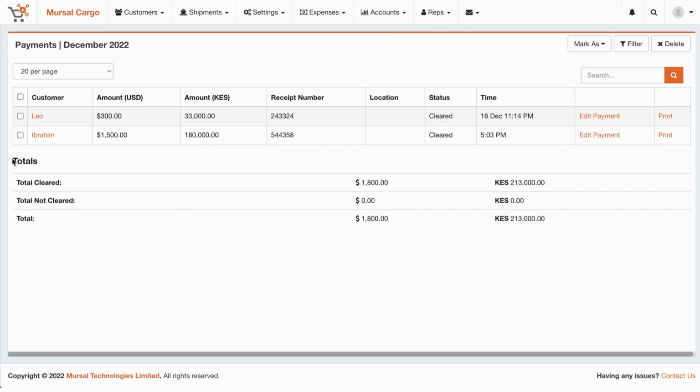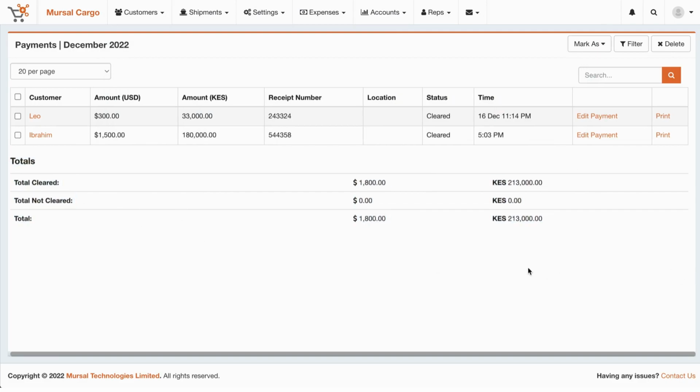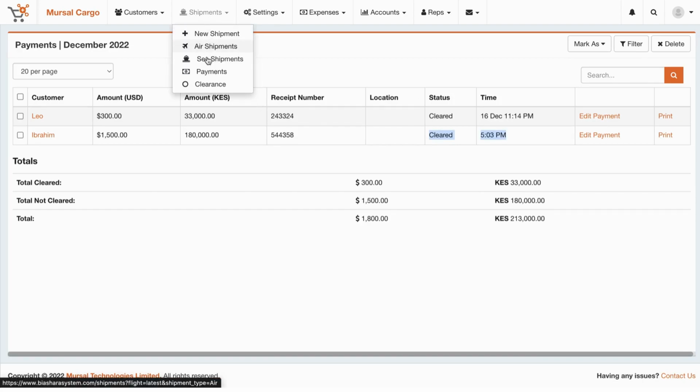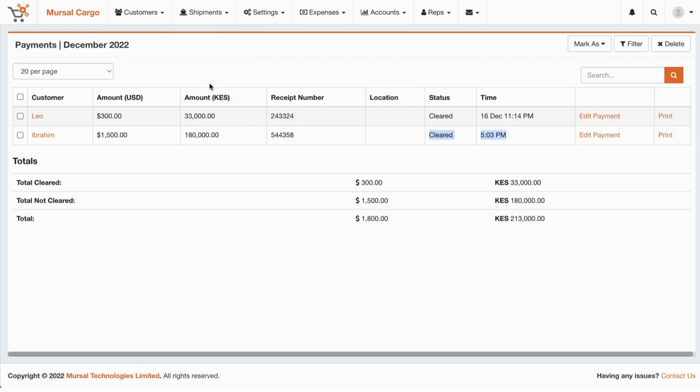And then you see a total summary here, and then you have an option of marking payments as either cleared or not cleared. For example, if I tick this one and now it's cleared, I can mark it as not cleared, and then you can see it has changed. Let me mark it back to cleared, and now it's cleared. Okay, so we are done with payments. Let's go to clearance.